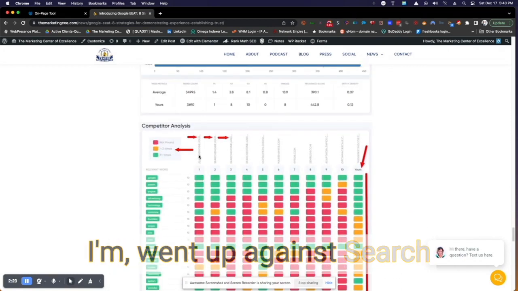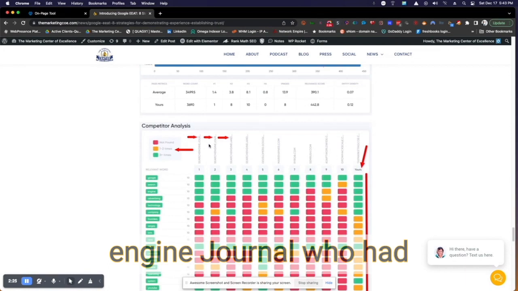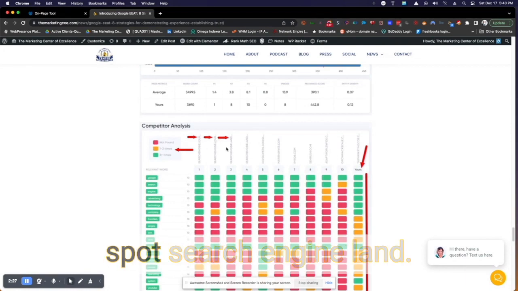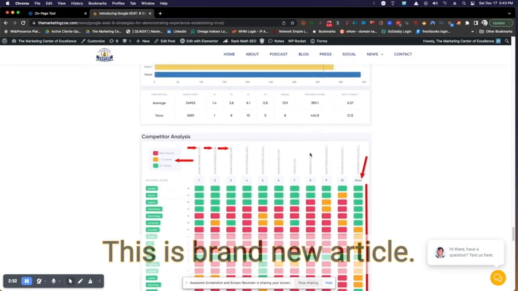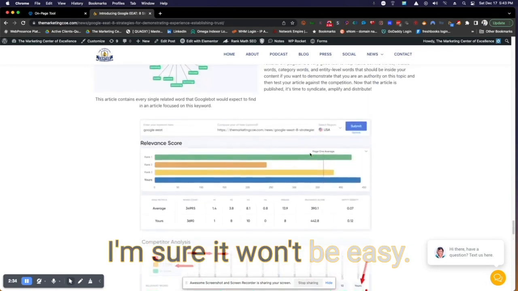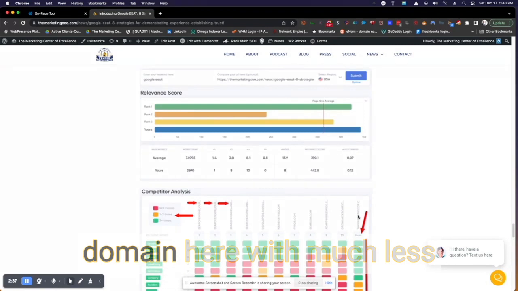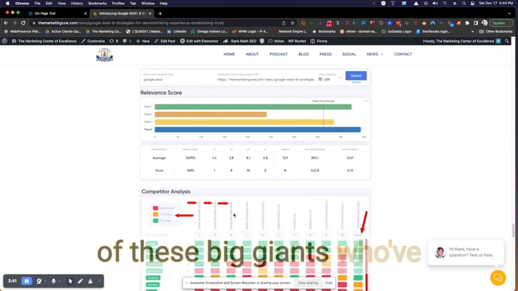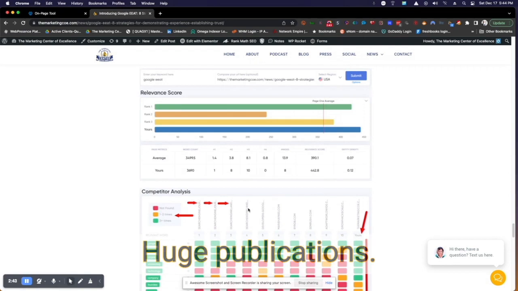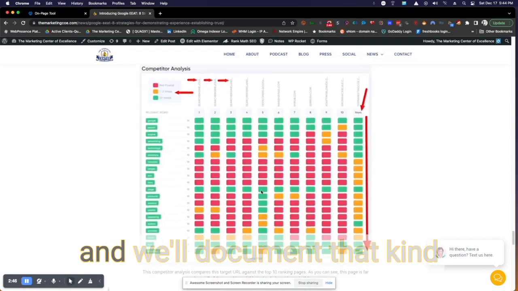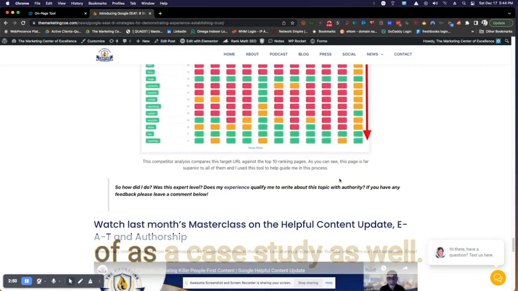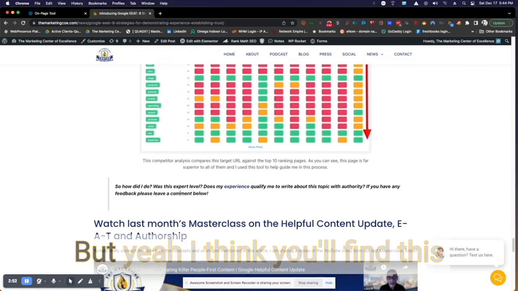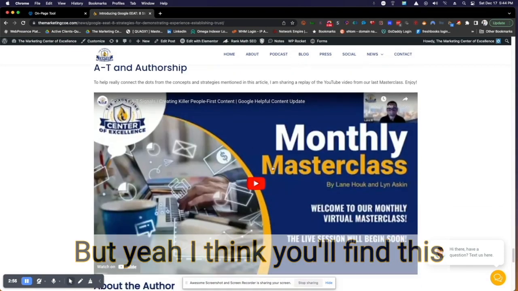I went up against Search Engine Journal, who still have the number 1 and number 2 spots, and Search Engine Land. I'm not in the top 10 at all. This is a brand new article. We'll see how it goes. I'm sure it won't be easy. I've got a much younger domain here with much less domain authority than some of these big giants who've been around a long time, huge publications, but we'll see how it goes. And we'll document that as a case study as well. But I think you'll find this article really valuable.